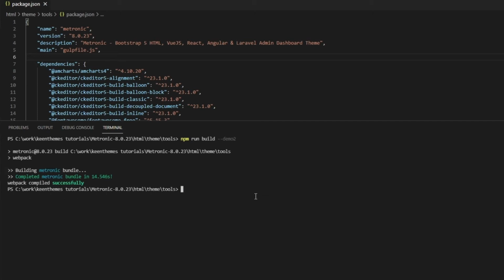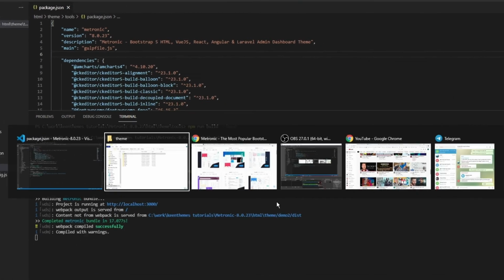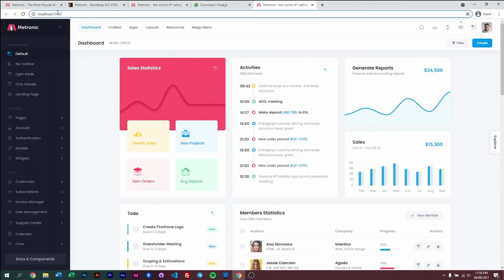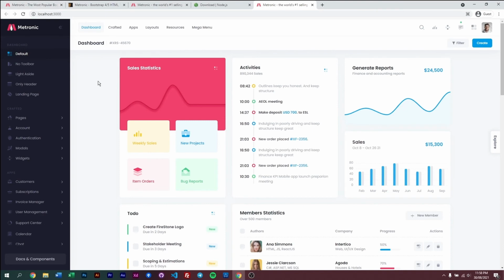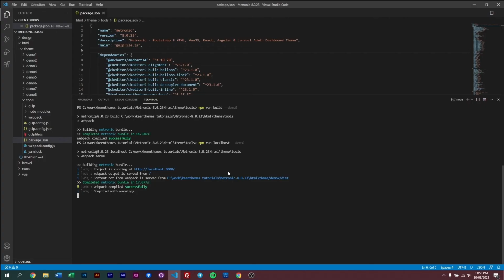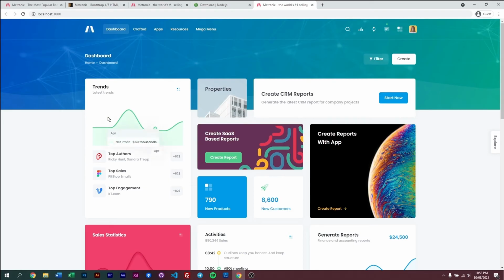All right, demo 2 is done building, and now we want to run demo 2 on our localhost environment. All right, it's done. So let's go ahead and check out our localhost. We can just refresh this page because it's running on the same localhost port. Let's go ahead and refresh. And now we are running demo 2. So essentially the concept is the same. All we need to do is just change this flag from demo 2 to say demo 3, 4, 5, 6, and so on.